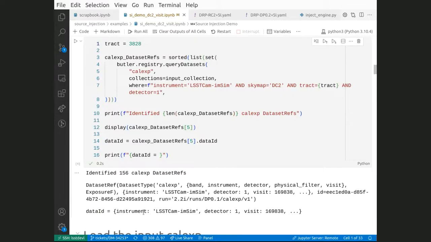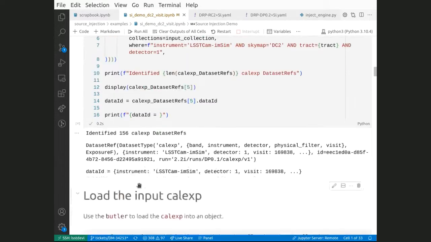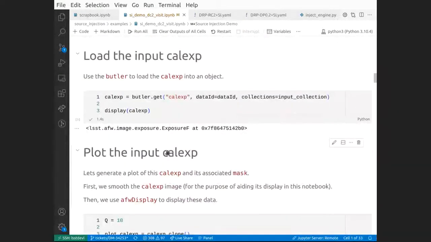I've just extracted the data ID here using the .dataID method to get that information. Okay, so we have all the information we need now to finally grab an image. So we use butler.get, give it our data ID, the input collection, and our dataset type, and that gives us an exposure. These exposures are quite nice. They have three main parts: an image, a mask, and a variance plane. And we'll be looking at two of those today further on down.